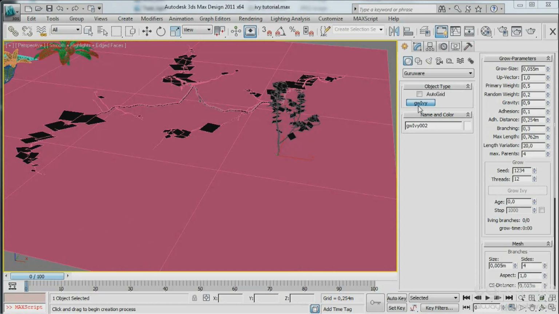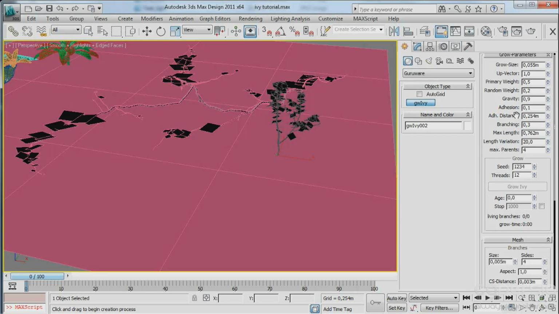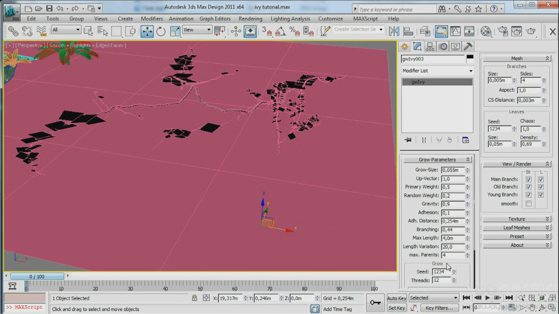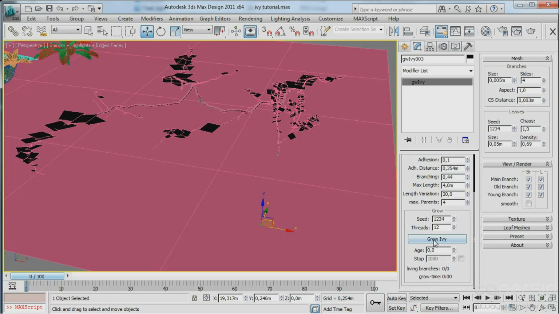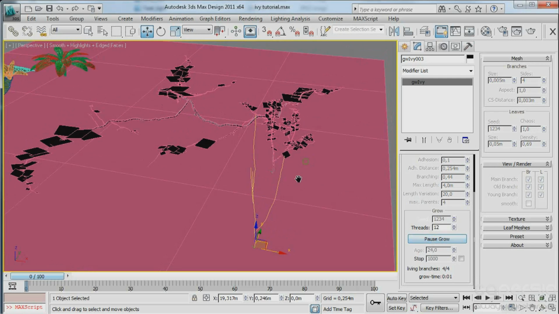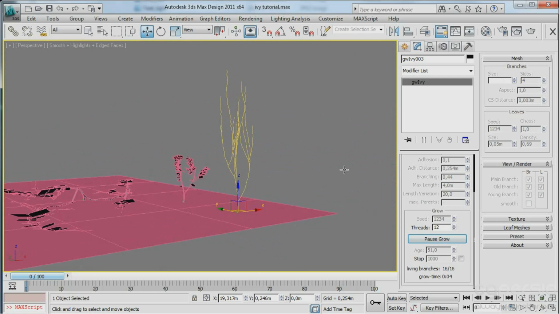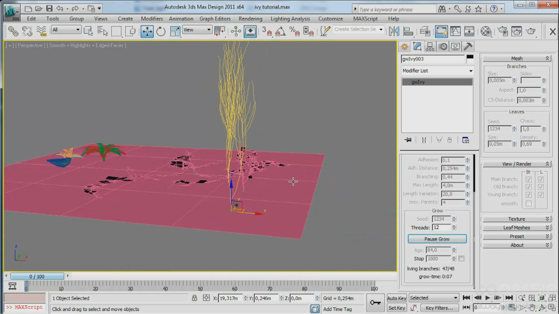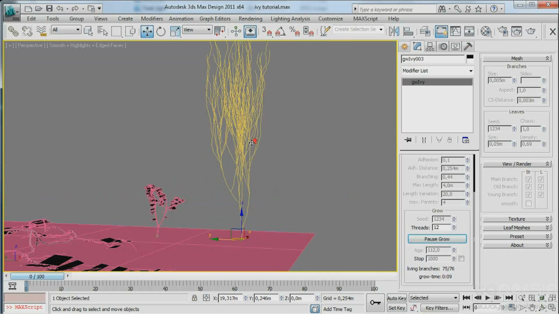Okay, so let's check the settings, and I will tweak maybe the maximum length to, let's say, 4 meters, and I will also increase the branching just a little bit. So let's check this setting. Yeah, now it's going much faster in the sky direction.